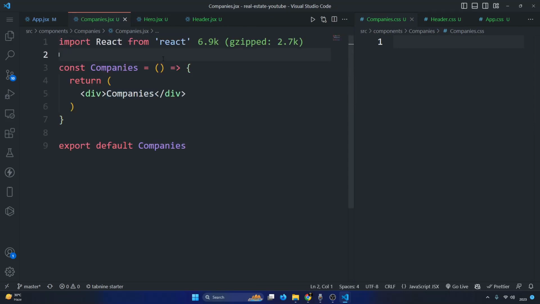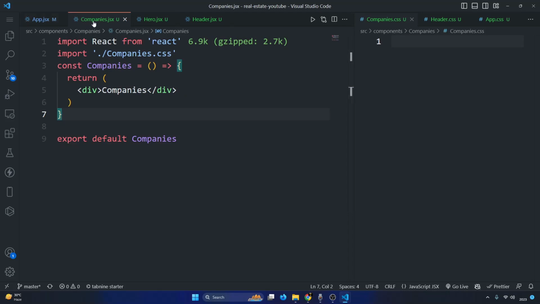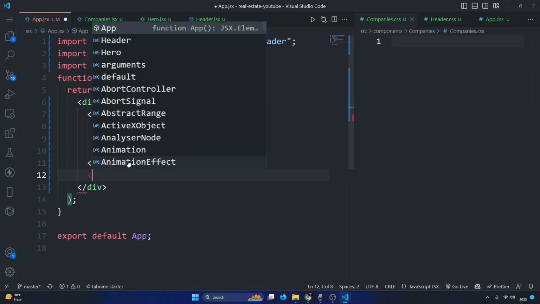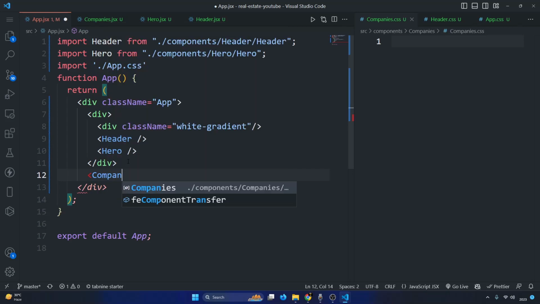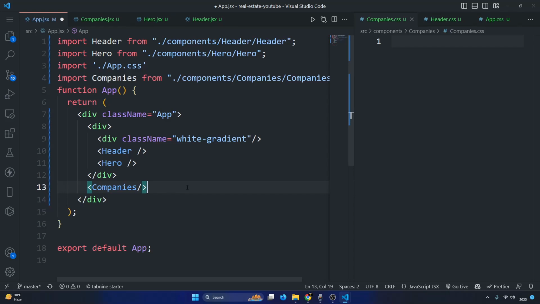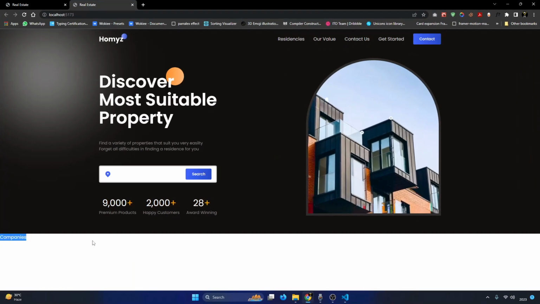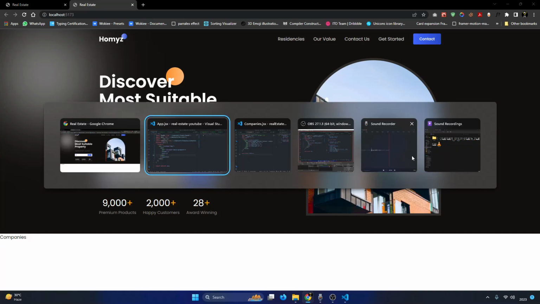Okay, import its CSS here. So import, from the relative companies.css, like this. And now we have to import this companies component inside the app.jsx. So after this div, here I am importing companies. Here it is giving me an auto suggestion. I am accepting this auto suggestion. Let's save this and see the results. Here it is saying companies, means the component is successfully imported.